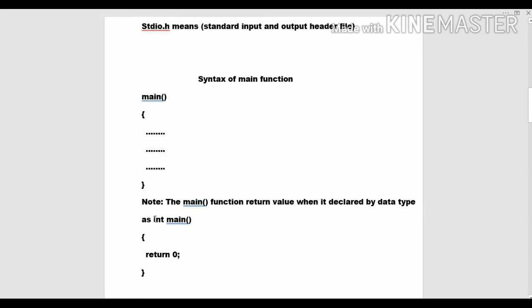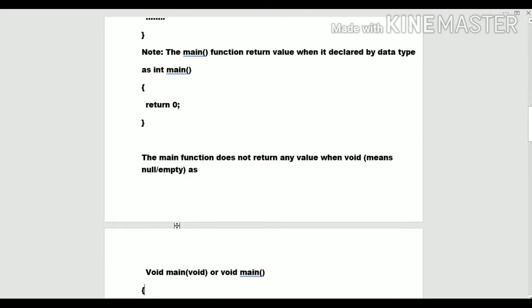Here int is the data type. There are many different data types, but here, for example, I have written the int data type. It means I have given this main function a return value. So at the exit point of this main function, it is mandatory to write return 0 with a semicolon at the end, and then the closing curly brace.